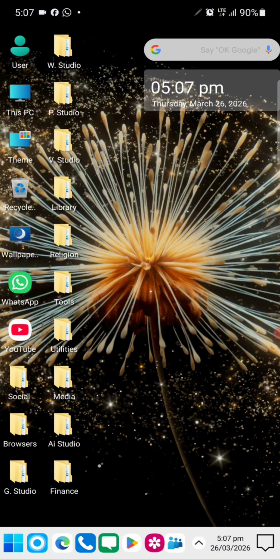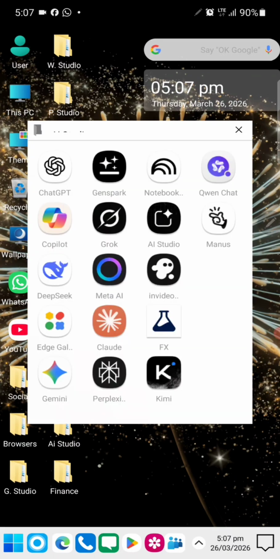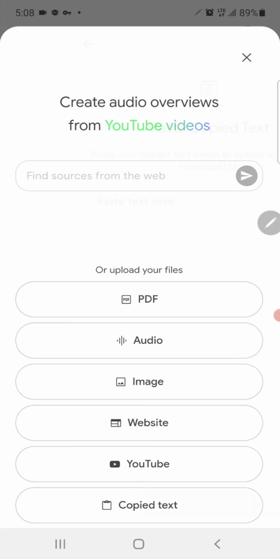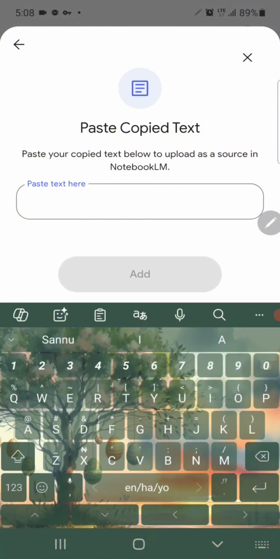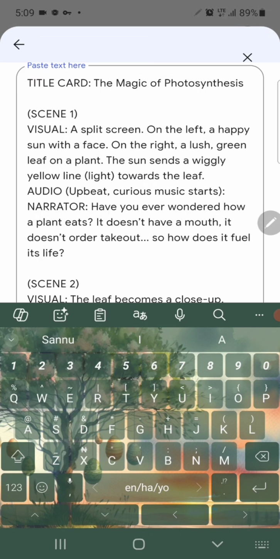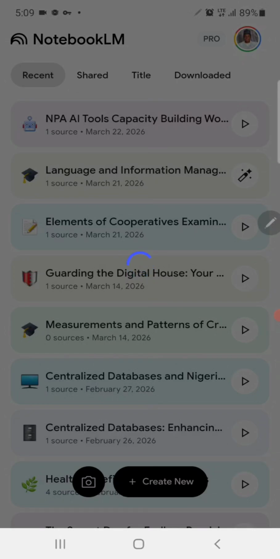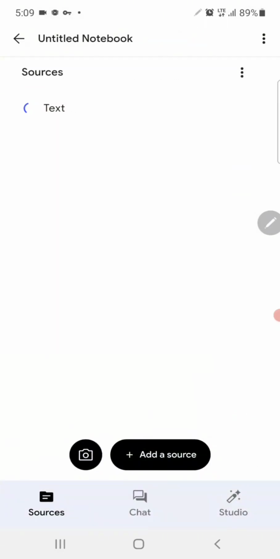Let me open my NotebookLM. Now I've opened my NotebookLM and I have my script in a copied text. So I'll click on copied text to add the source to NotebookLM. Now I'll paste in my script for the explainer video. I'll click on paste. And now this is my script and the topic is the magic of photosynthesis. That is what I want to make an explainer video on. Now I'll click on add a source. It's now adding my source. Let me wait for it to add.